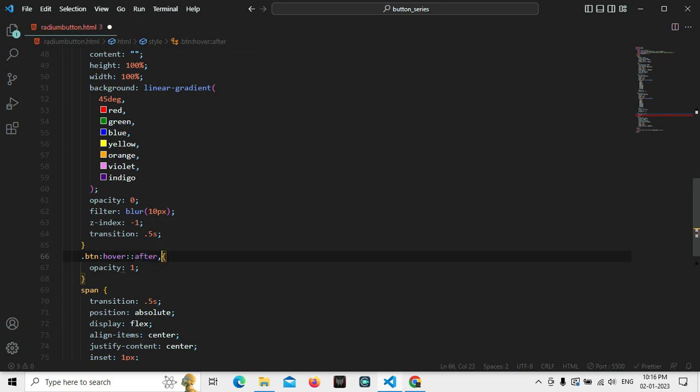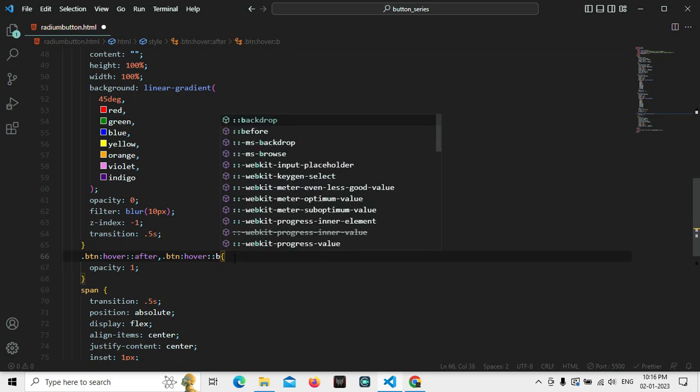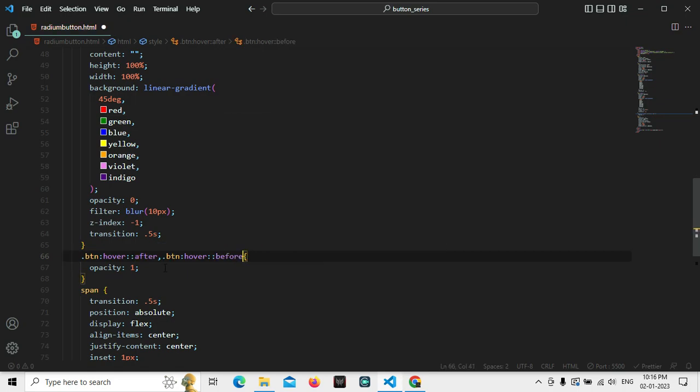In a similar way, we are going to do this for the before classes also. So we are going to go to before. Now it will make the opacity 1. Okay, you can see that we are getting this effect.